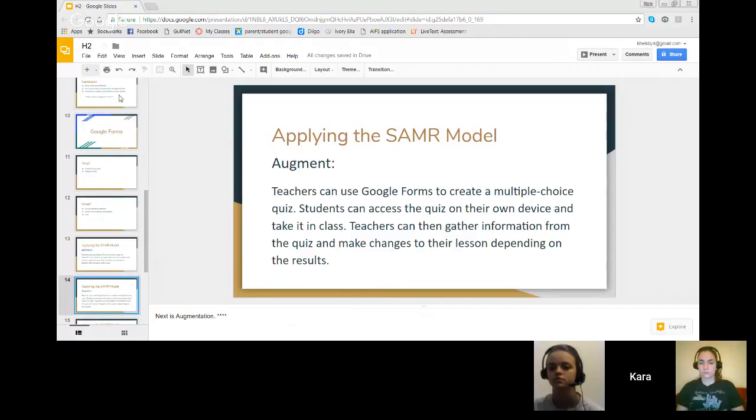Next is augmentation. Teachers can use Google Forms to create a multiple choice quiz. Students can access the quiz on their own device and take it in class. Teachers can then gather information from the quiz and make changes to their lessons depending on the results.